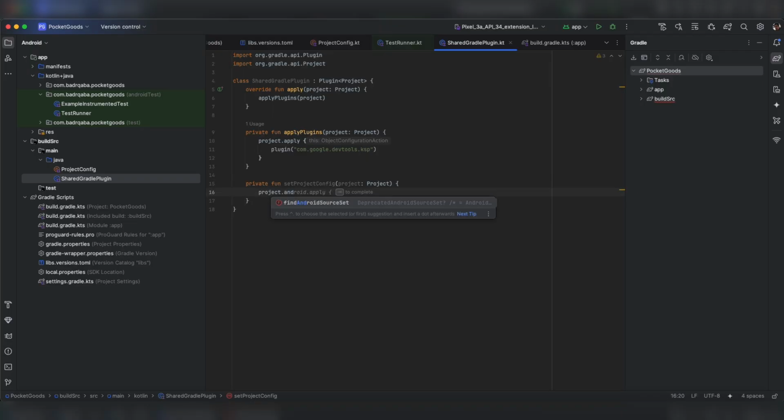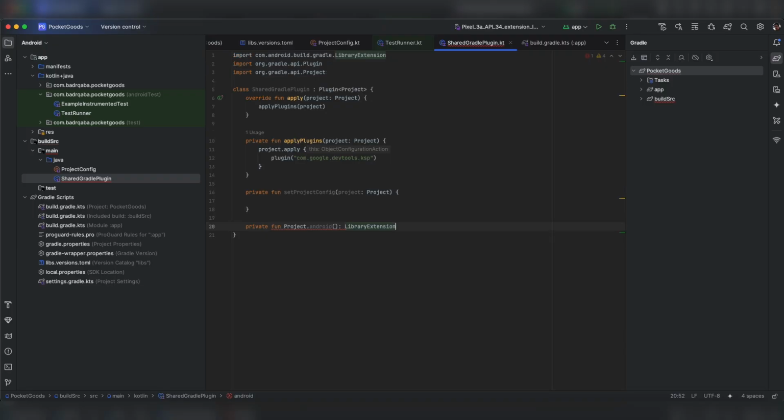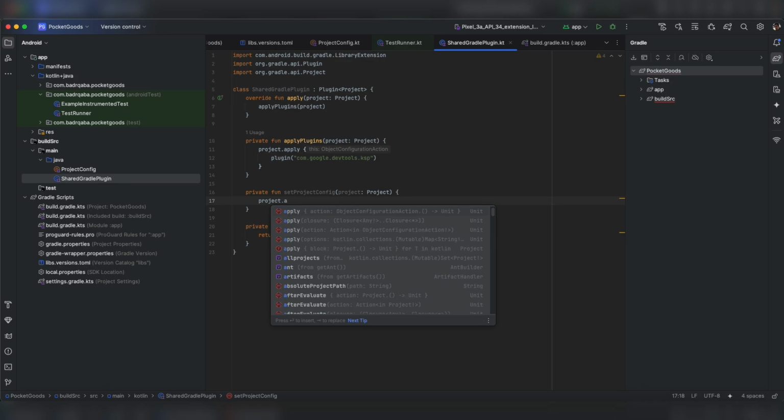I'm going to create another function, an extension function, that will get the library extension by class name. So it's going to be called android. It's going to return a LibraryExtension, which should be from Gradle, not from DSL. So it will return simply, as suggested, that's correct, what the autocomplete has suggested. And we can use it: project, android, and apply.